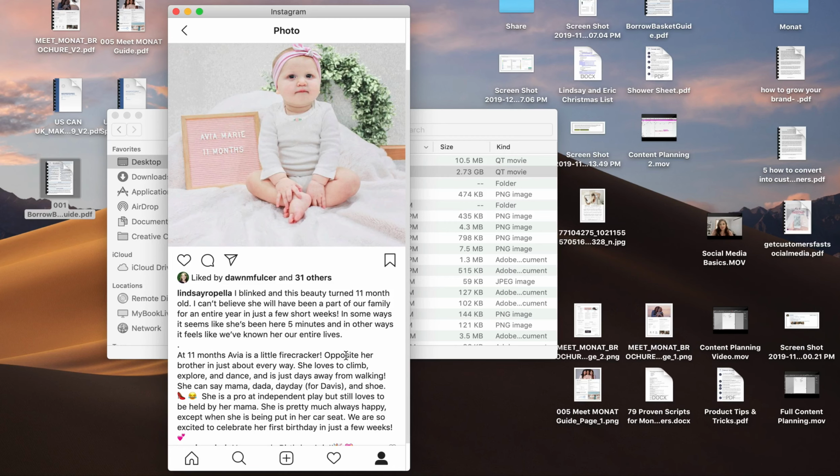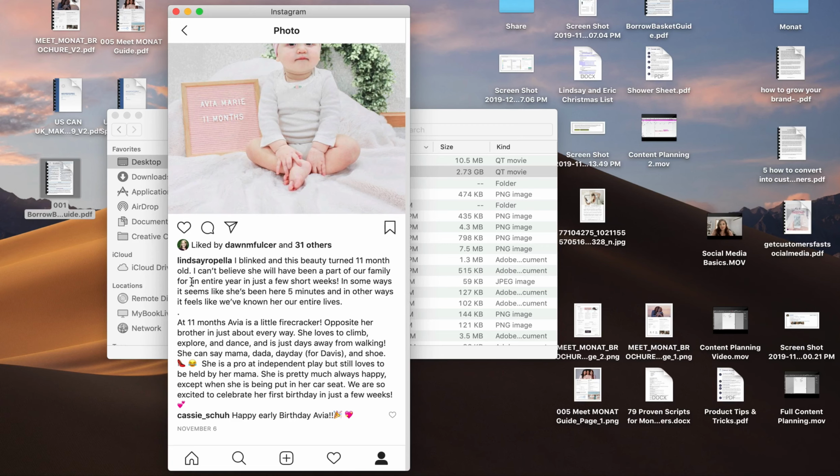It'll become second nature to you, but that's the easiest way to break up paragraphs and make sure that they stay broken up across devices and things like that. So that's a good way to do it.